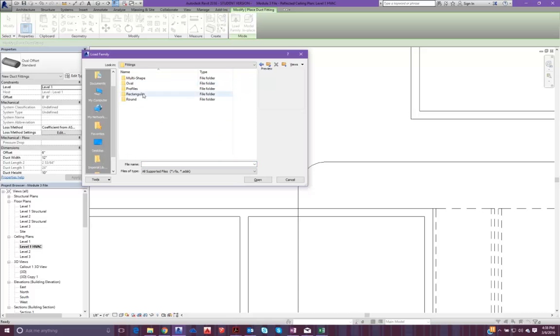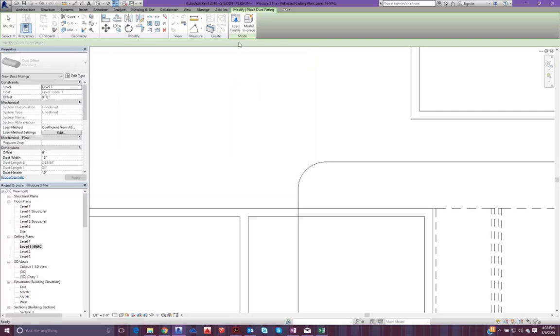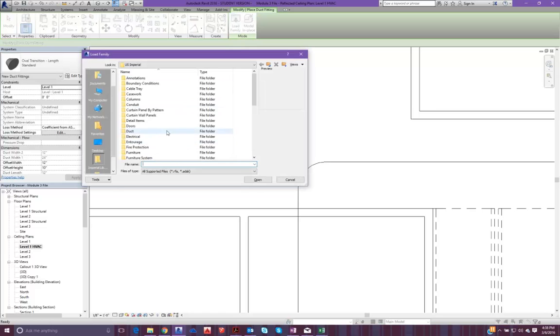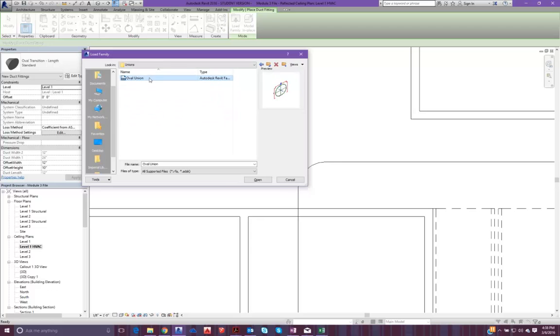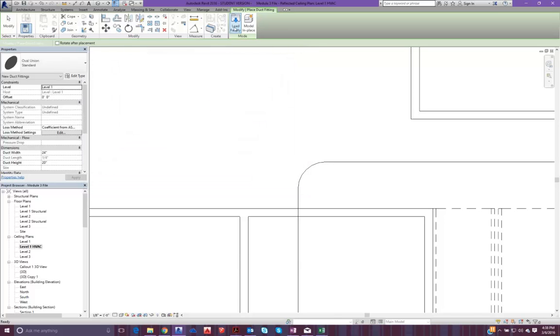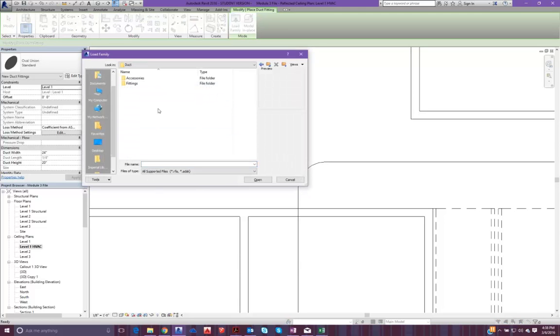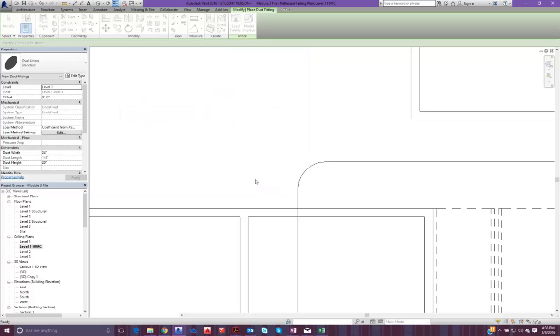Go to duct, fittings, oval, transitions. Of course, this transitions the size of the ductwork, because as you go along your ductwork, it has different size pipes, different size ducts. We're going to use unions. Load the union. And we'll go to the Y and load the Y.